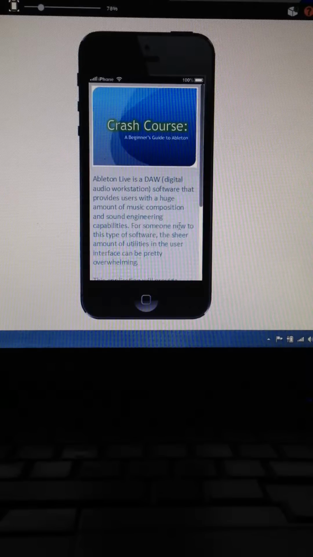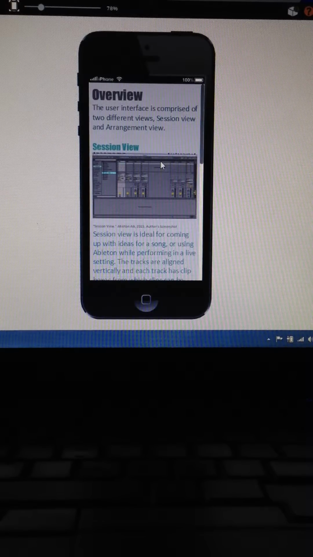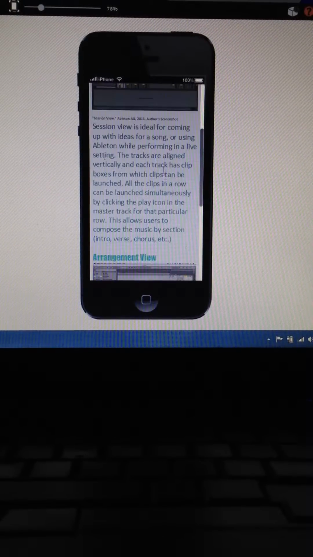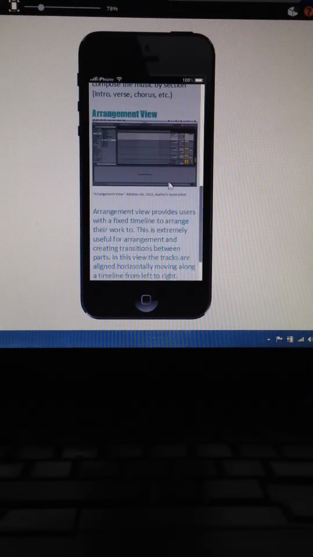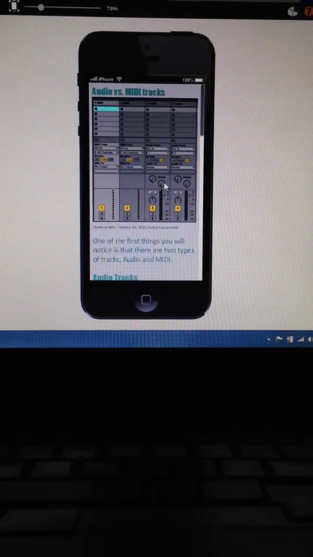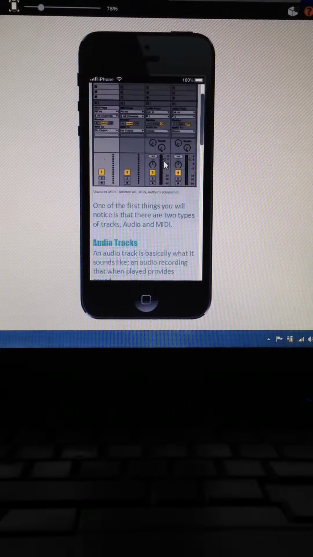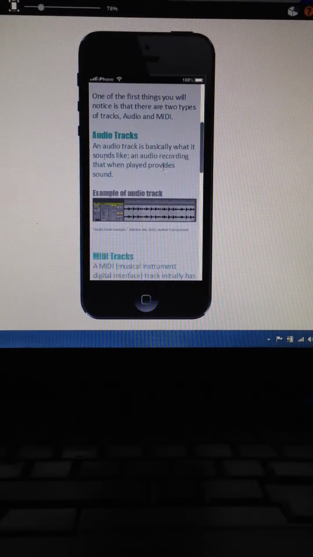The first page here just describes what the app does, and here's our different sections. Let's go to Overview of Ableton. This just talks about the two different views that the user interface has, Session View and Arrangement View, and what each view is ideal for. Audio versus MIDI tracks talks about the two different types of tracks that you're provided with and what each one is used for.